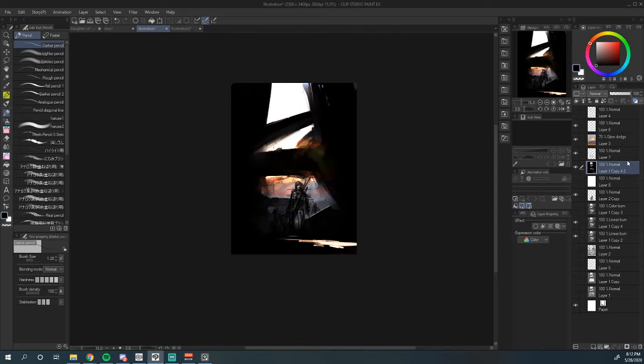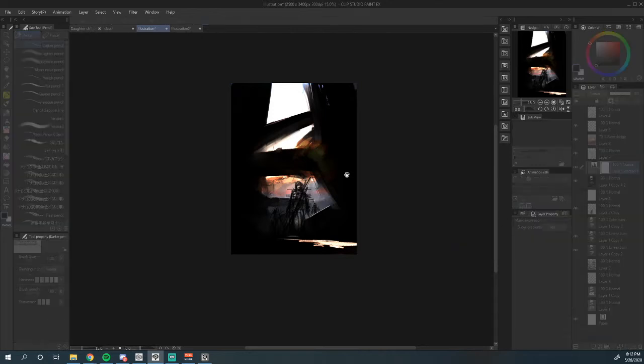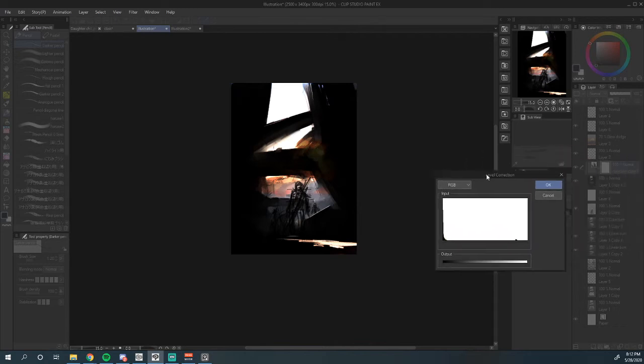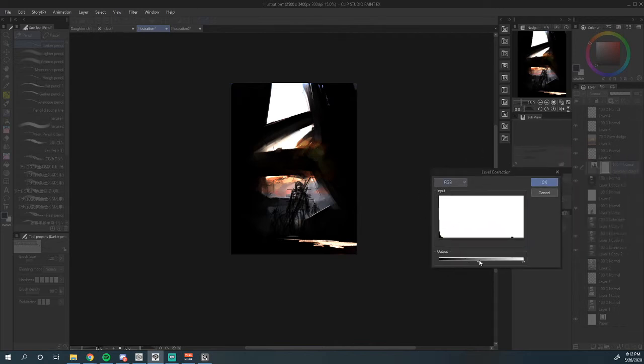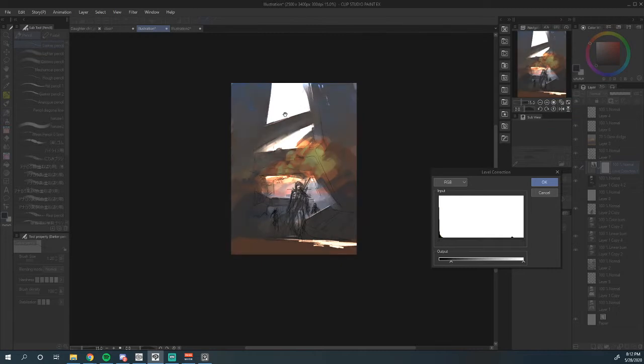Where's my mouse? Okay, hold on. Let's see. Level correct. Hold on, that messes it up. Where did everything go? All right, let's see. Basically, I'm trying to have this black not be black, like be a gray.